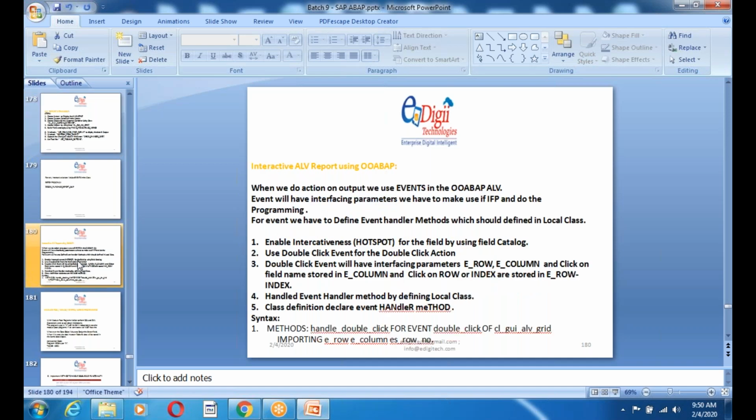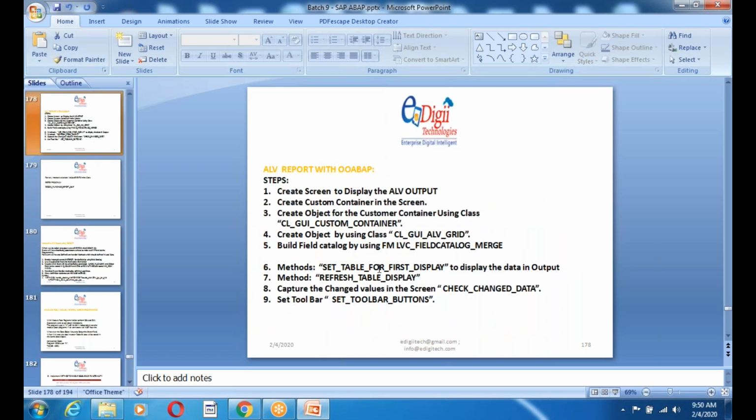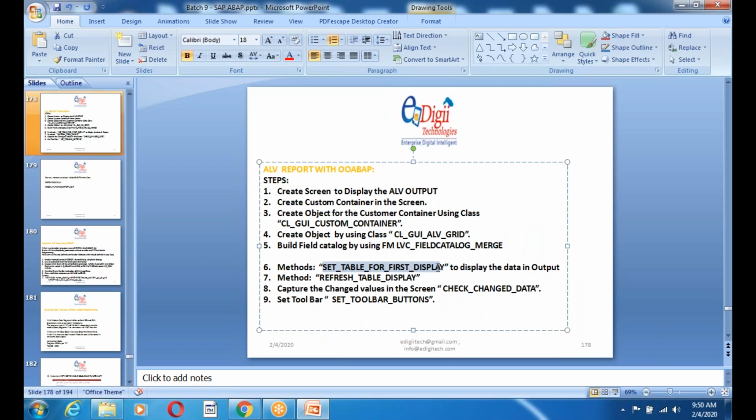And the field catalog, if you want to generate a field catalog in ALV by using object-oriented ABAP, we are going to use the function module LVC_FIELD_CATALOG_MERGE. And we have displayed the data by using a method. So we call the method by using CL_GUI_ALV_GRID. And we have called the method SET_TABLE_FOR_FIRST_DISPLAY, which will display the data on the screen by using the field catalog and the output internal table.